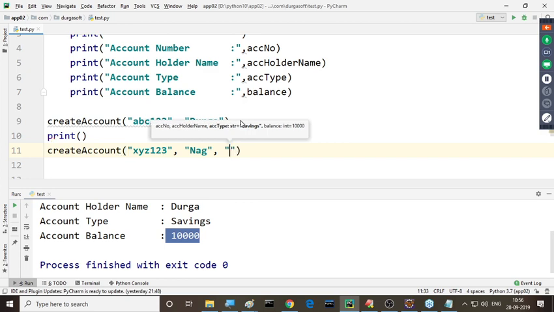Can I use current directly? And the next one is which one? Then after that, comma. Then what is next here? Balance. What do I want to provide here? Let's say for example, I provided 1 lakh here. Observe this. This is my data.